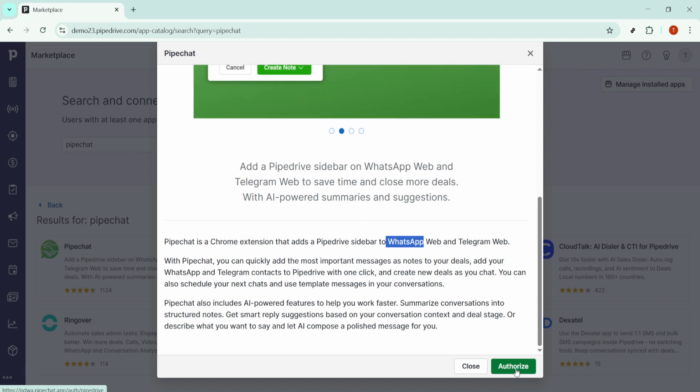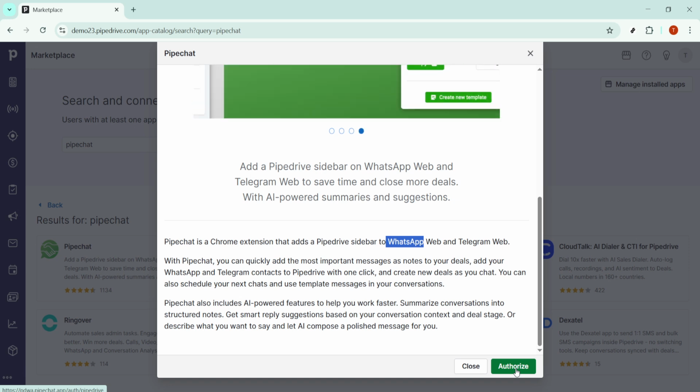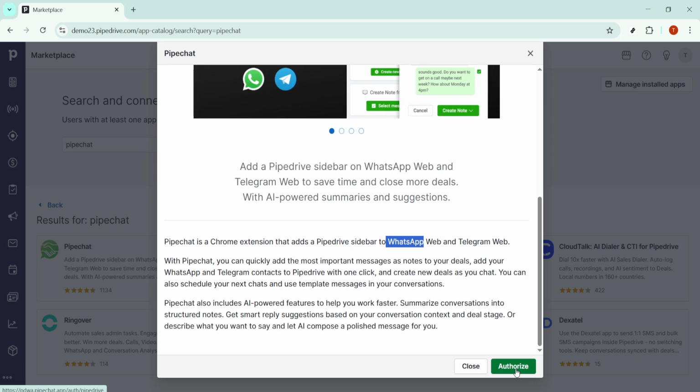If you manage more than one Pipedrive company, you may be asked to confirm the workspace. After authorization, the connection is established and the sync process begins. Within a short time, you should see WhatsApp messages and attachments populate on relevant contact and deal records, and group conversations will be associated with all recognized participants.